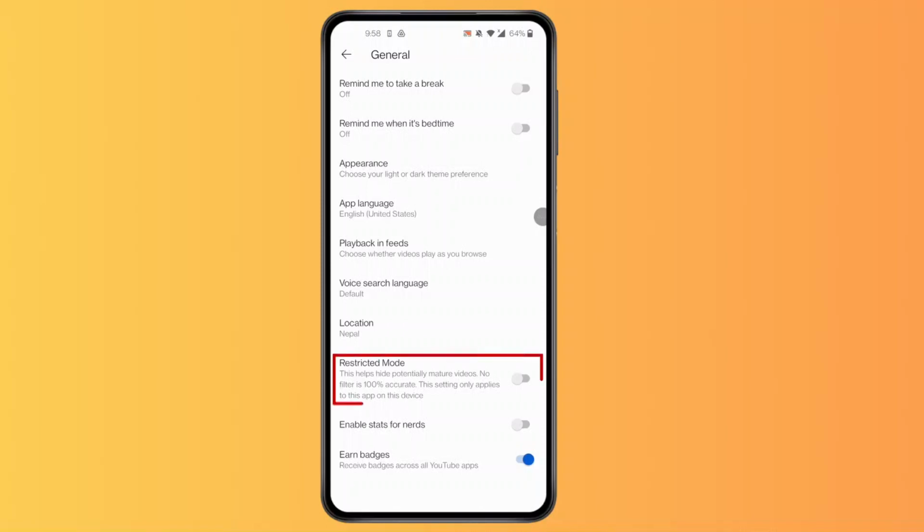Then here you'll find restricted mode. Simply click on it to turn it on. If the white circle is on the right side, it means it's turned on. But if it's on the left side, it means it's turned off. This is how to turn on or off restricted mode on YouTube.